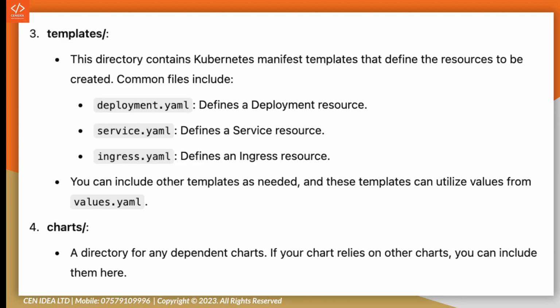And then ingress is obviously the one that helps you to actually, probably in most cases, expose it to the wider world. So these three things are what will be within this template directory. And you can include other templates as needed. These templates can utilize values from values as well. So within this place, they can actually access values if you need to.